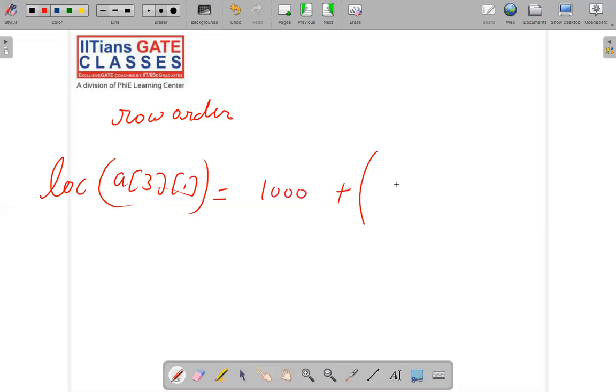How many rows are we going to skip? 3 minus 1. We are looking at the third row. This 3 is saying that we are looking at the row with label 3. To find out how many rows we skipped, it is 3 minus the starting row, so 3 minus 1. And how many elements does each row have? 4 elements. Each row has 4 elements.